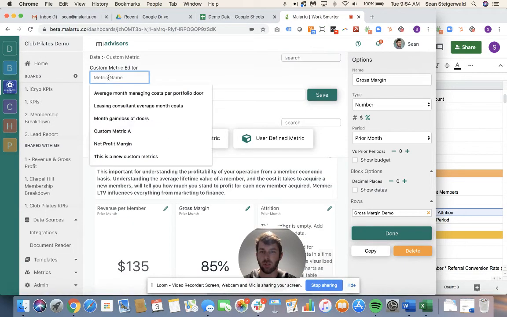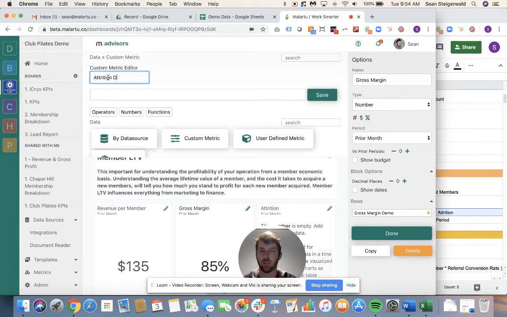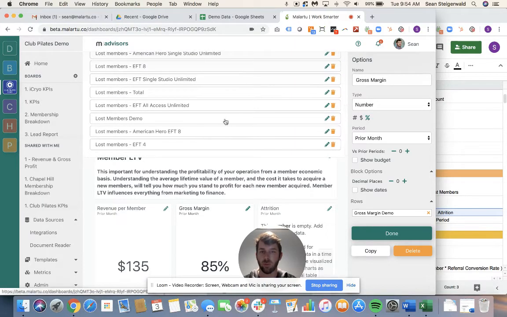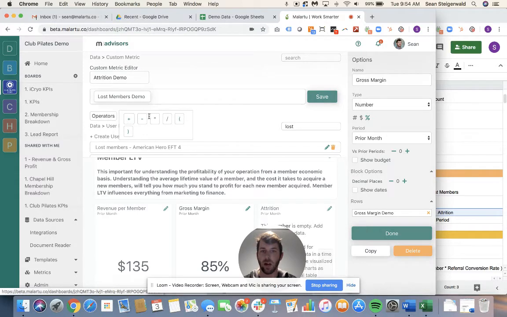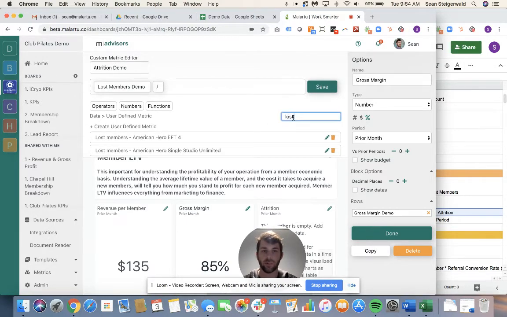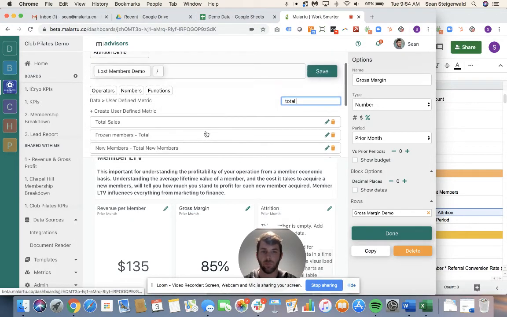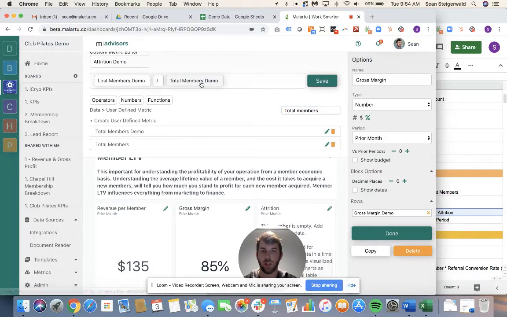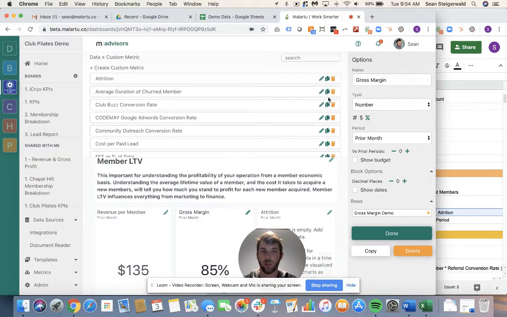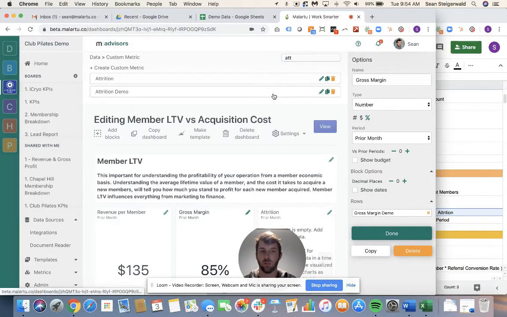And then finally, we need our attrition. So attrition demo. So this is going to be our total loss members. So let's look for a loss members demo. There we go. And this is divided by our total members from the period before. So this would be looking at like the members that we had in the previous month versus the ones that we lost. So this is total members. And I'm going to switch this here to last period. Perfect. So now we're going to plot our attrition demo.